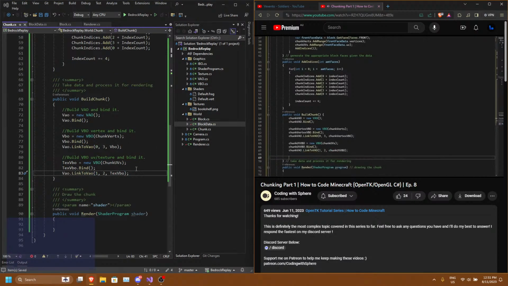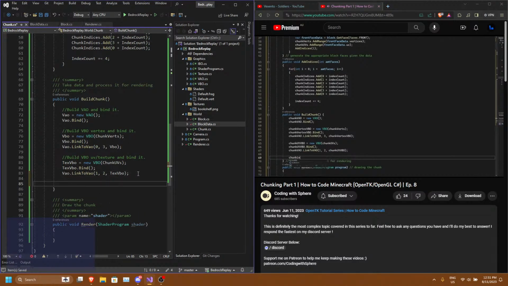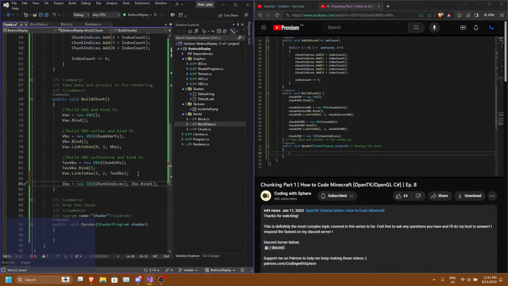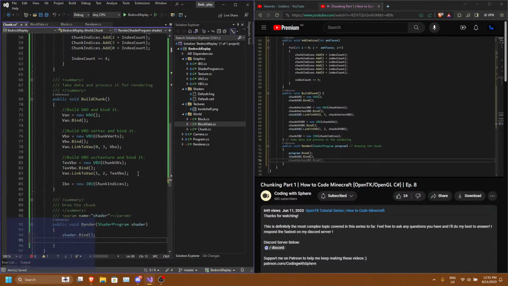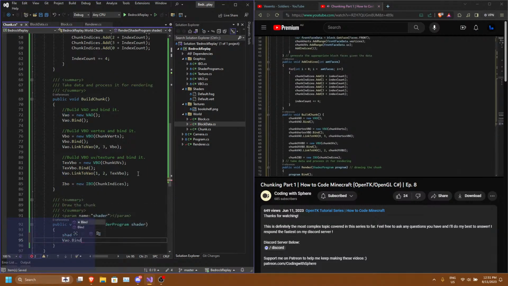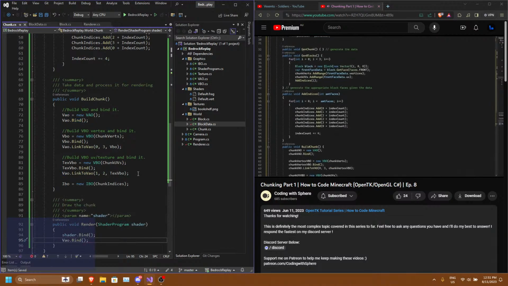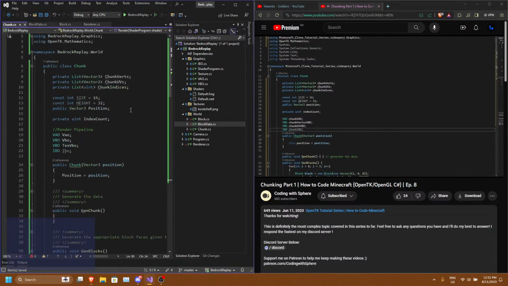Now we need to create an indices, so we're going to do our chunk IBO equals a new IBO. This is going to take in our data, which is going to be our chunk indices. And that's all we need, I believe. So now in the render, we can simply do program.bind, and then chunk VAO.bind, and then we need to actually have the textures. My apologies. So for the texture, we are simply going to bind the texture that we need. And since we're using an atlas, we only need one texture, which makes it very, very simple.